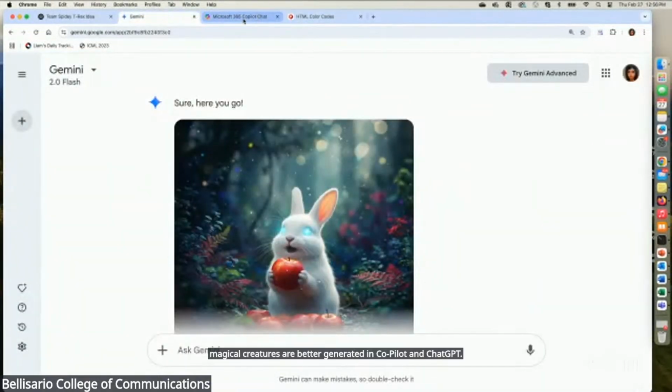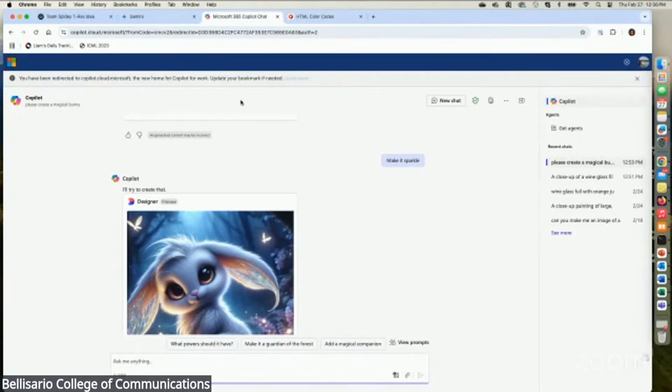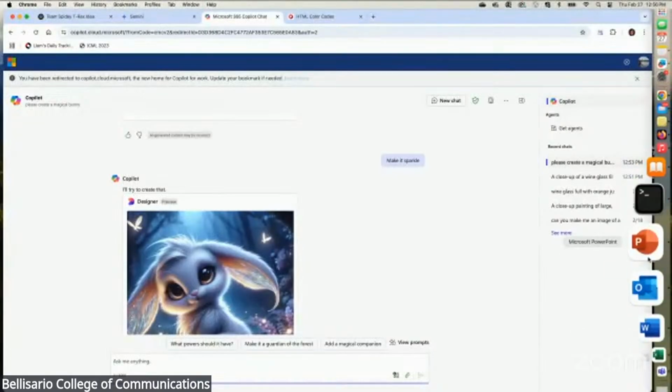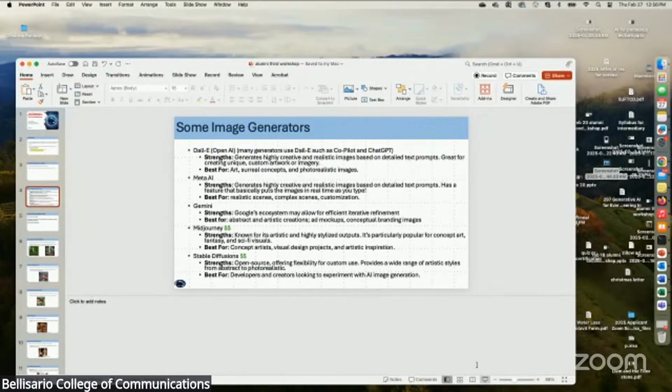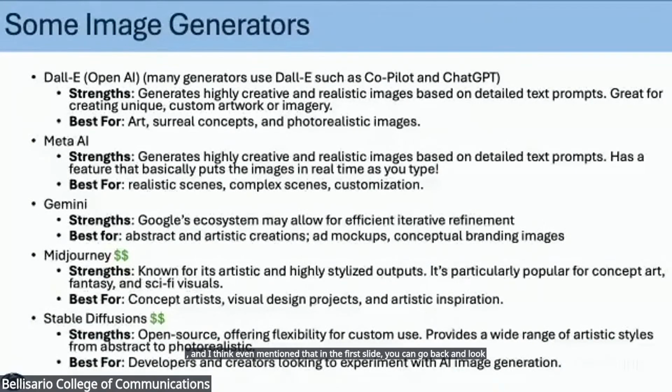So there's some thought that certain generators are better at certain things, and I think I even mentioned that in the very first slide, and you can go back and look at it. I'll bring it up really quickly. I gave sort of an outline of some of the generators we use today. We use DALL-E, both from Copilot and ChatGPT. The strengths of those are that they generate highly creative and realistic images based on detailed text prompts. And I would say, yes, that's exactly what they do. They're great for creating unique custom artwork or imagery, best for art, surreal concepts, and photorealistic images. And I think we could all agree based on today's demonstration.